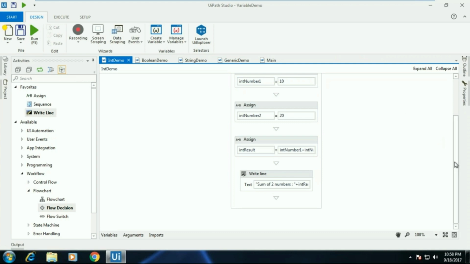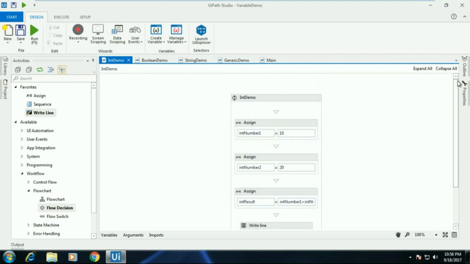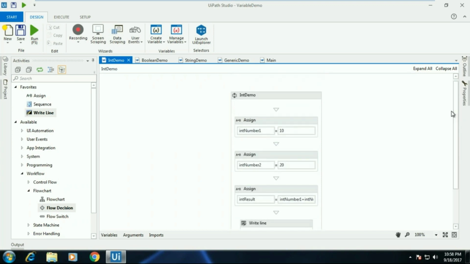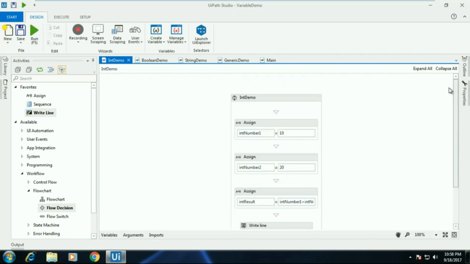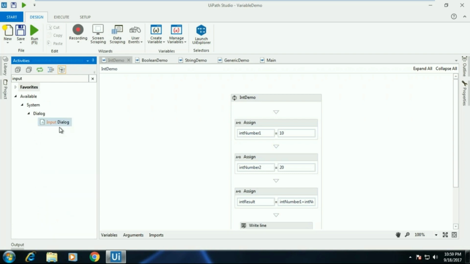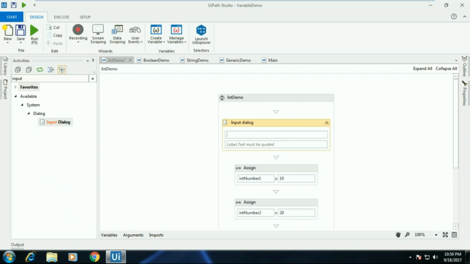If I want to read the information from the user, what is the activity? If I want to read the values from the user, we have the input dialog activity. Okay, here, addition, enter number 1.